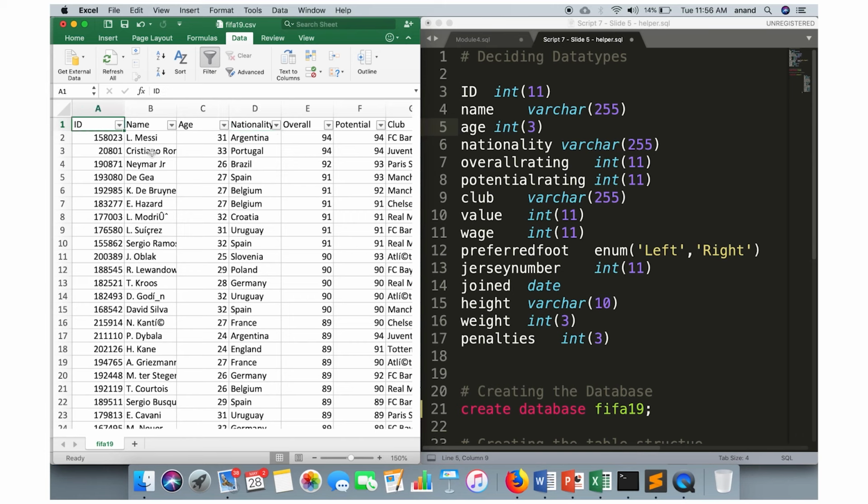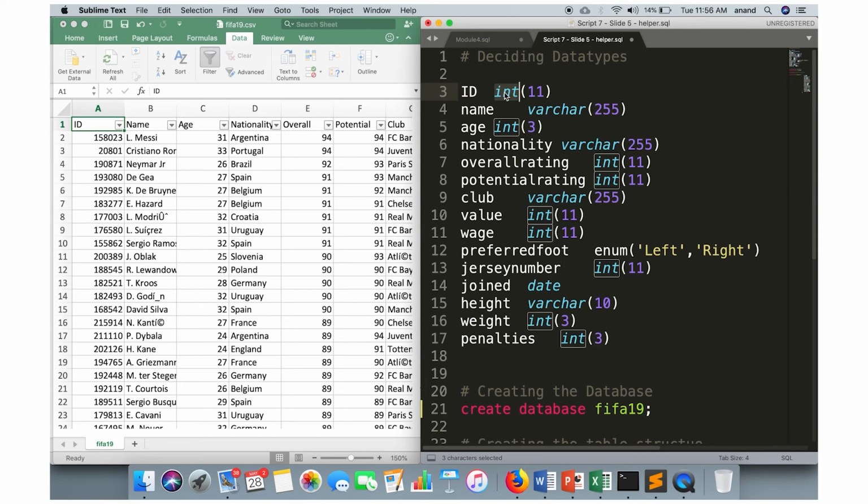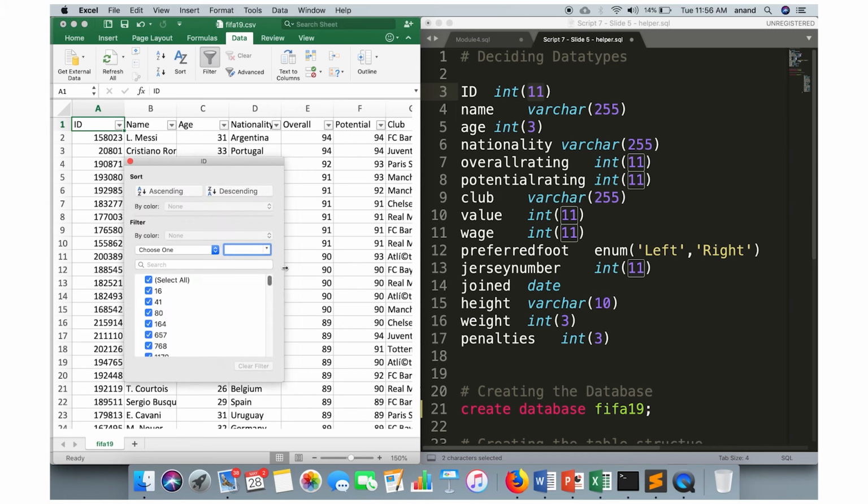The first one is ID. As we can see here, ID is a unique number, which is an integer. So we can keep ID as an integer and we can keep its length as 11 for now, because as we can see here, ID does not range more than 11. We can also skip the length if we are not sure of the length.